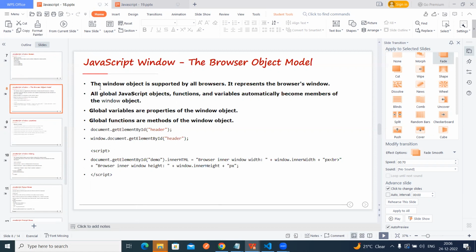For this one, the window object is supported by all the browsers. Without the window object, there is no JavaScript, there is no browser. Whatever browser is there, all the browsers must support JavaScript. If JavaScript runs in the browser, it is compulsory, 100%. So the window object must be supported, because whenever we run, we must open the window. Then when you print anything, we have to open the document. These two objects must be supported by the browser.